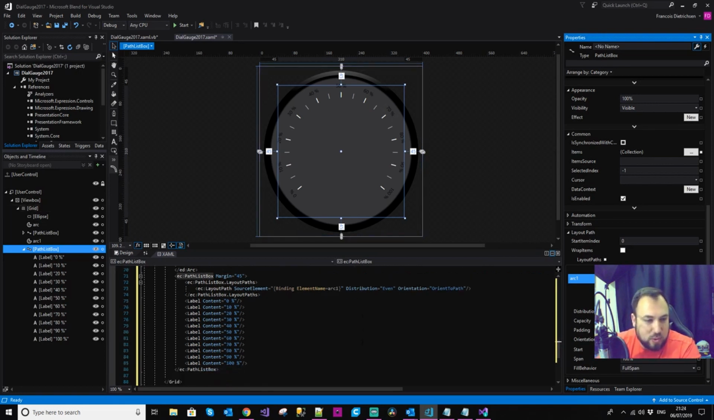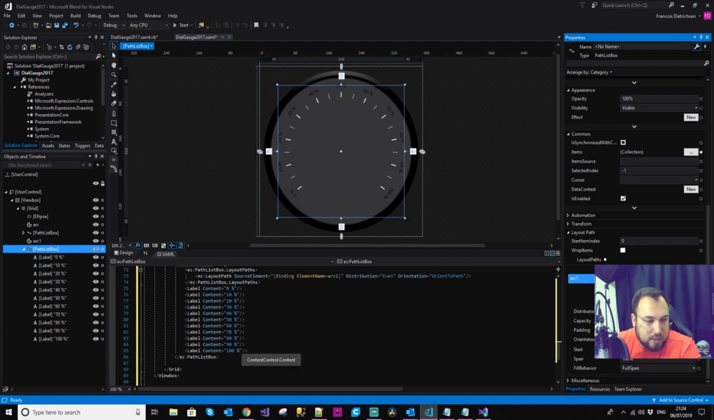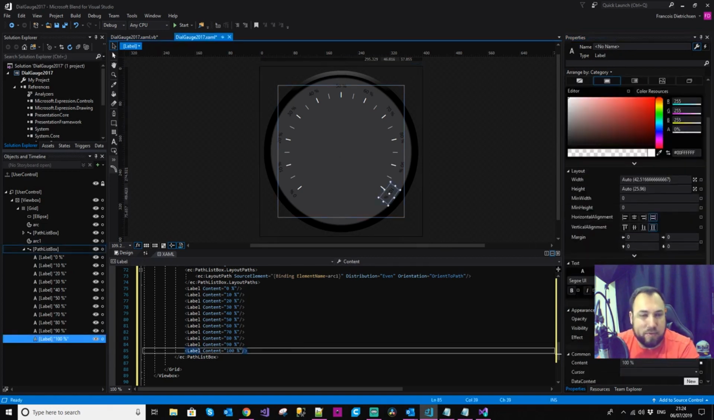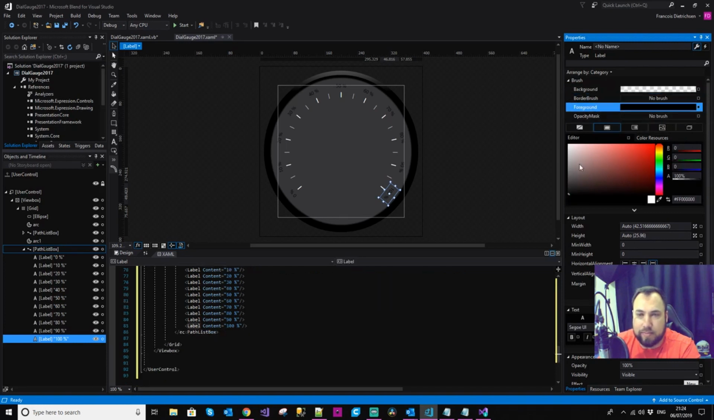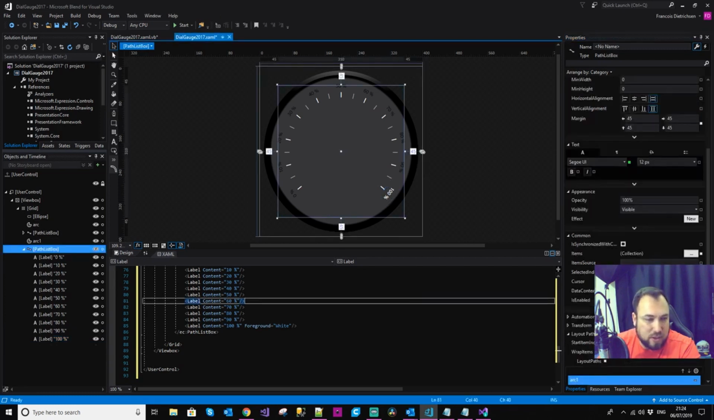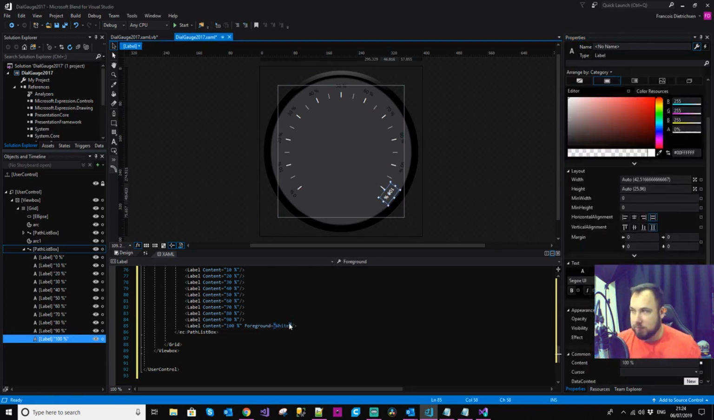And what I'm going to do as well is make the font white, and what shall we make them bold? Nah, just leave them as is. Okay, here we go.